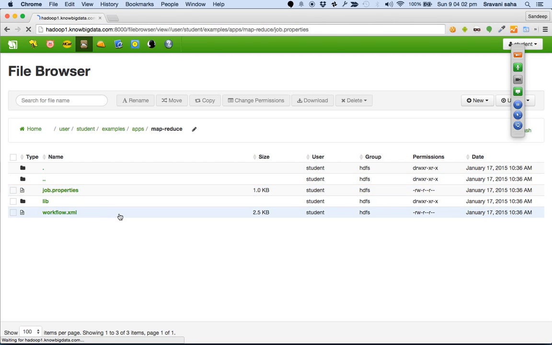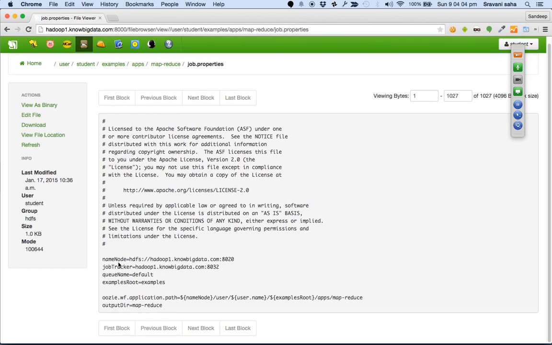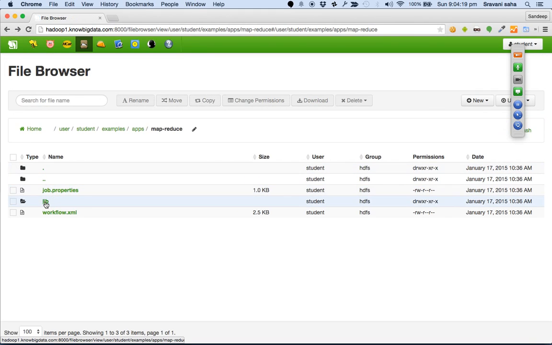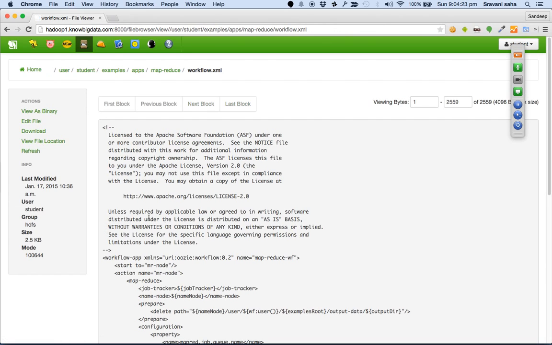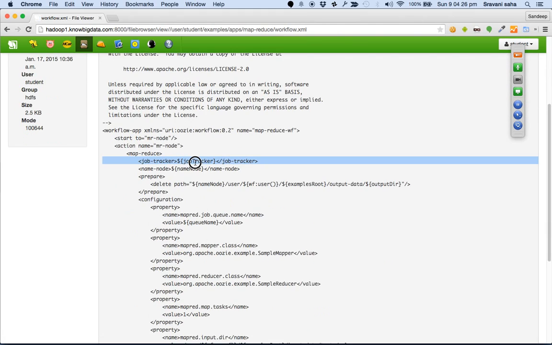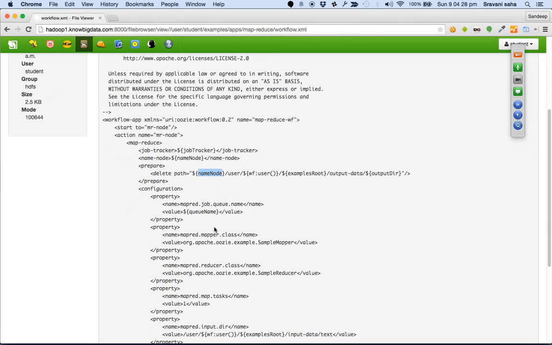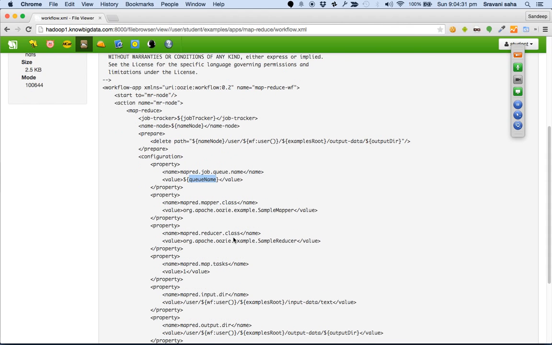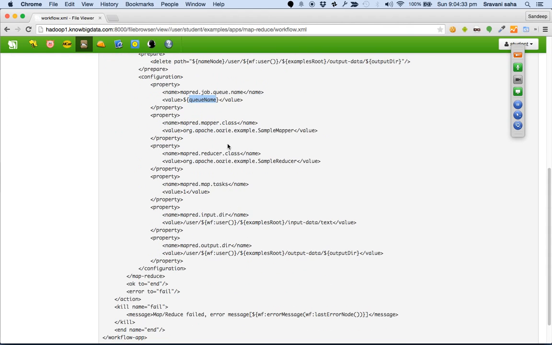This job.properties we have shown you. It has the name node, job tracker, and queue name. Queue name I've put default, and some others. The output directory I've put here, and then we have these variables. Whatever we have in job.properties, we can use in the workflow file. Like job tracker, name node, and queue name are used here as variables, so that we don't have to hard code those values into this XML.